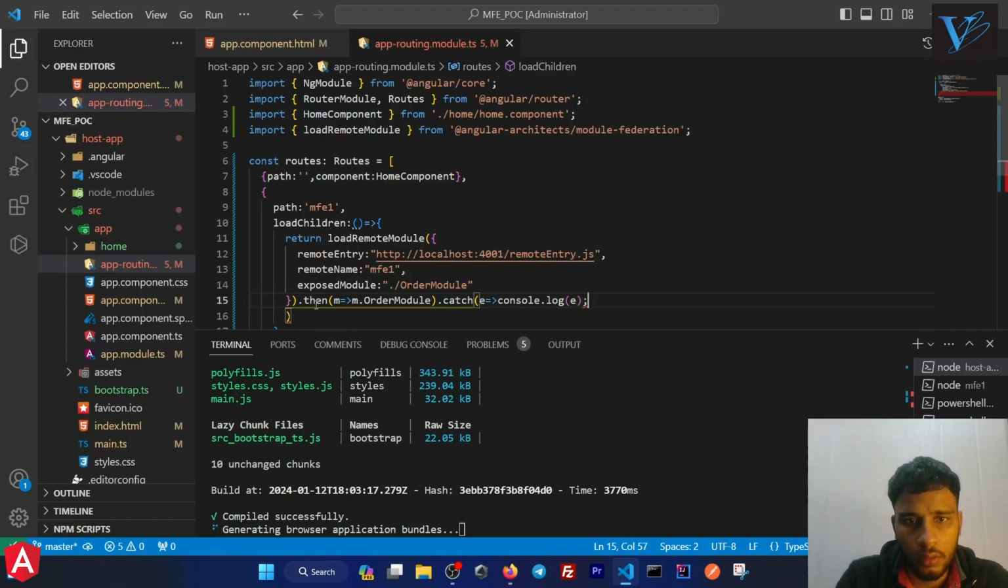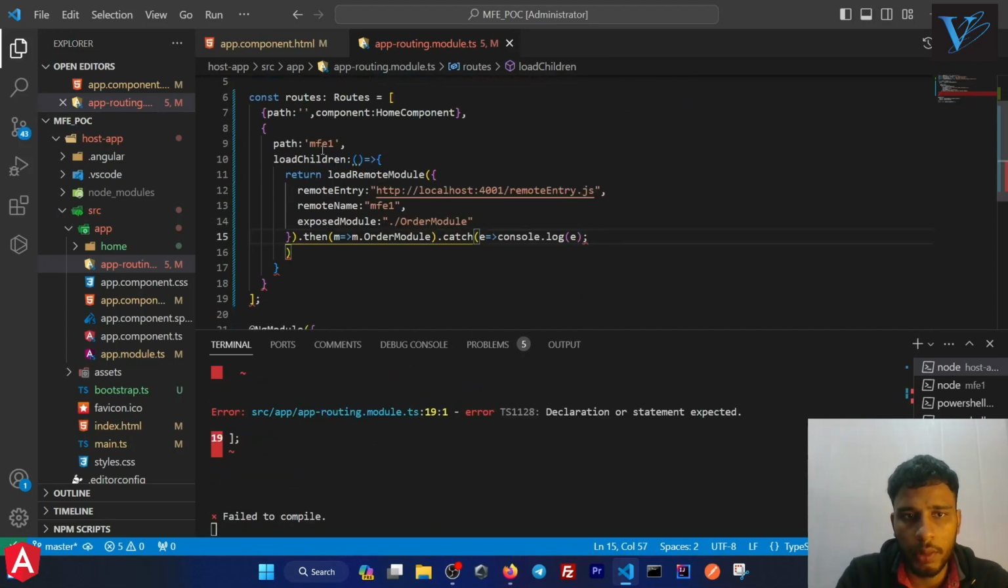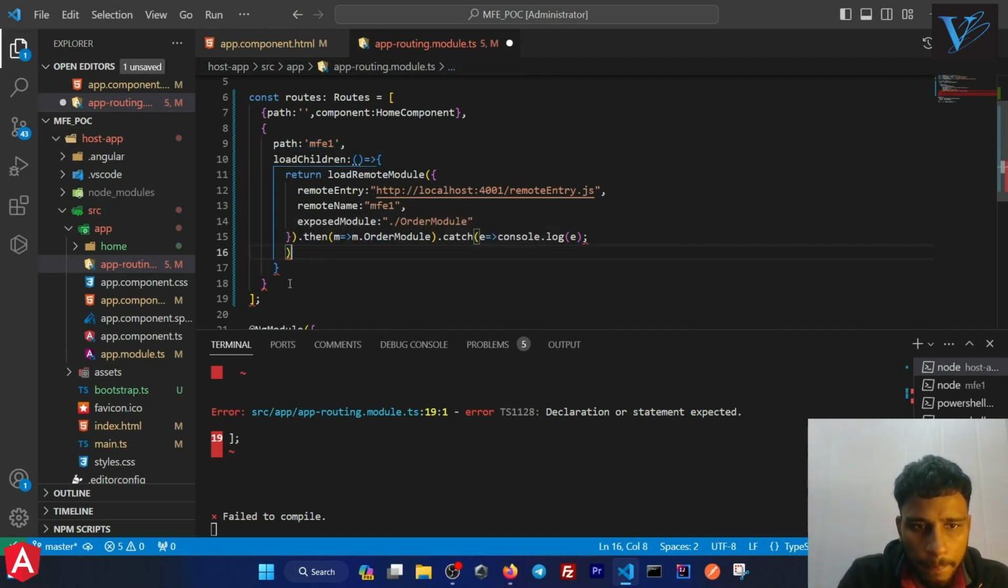This way. Now we are saving this. What we have done here basically, whenever we go to this path, okay, we have made some error, I guess. This is closed here. This is closed. Yeah, we could put a semicolon here.